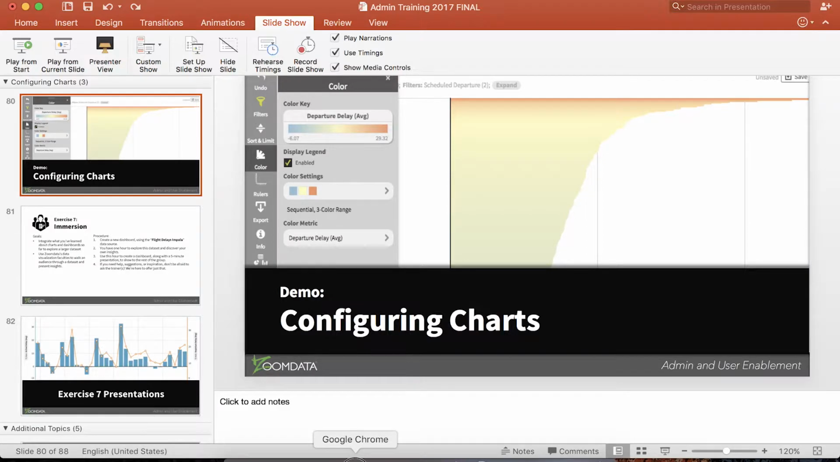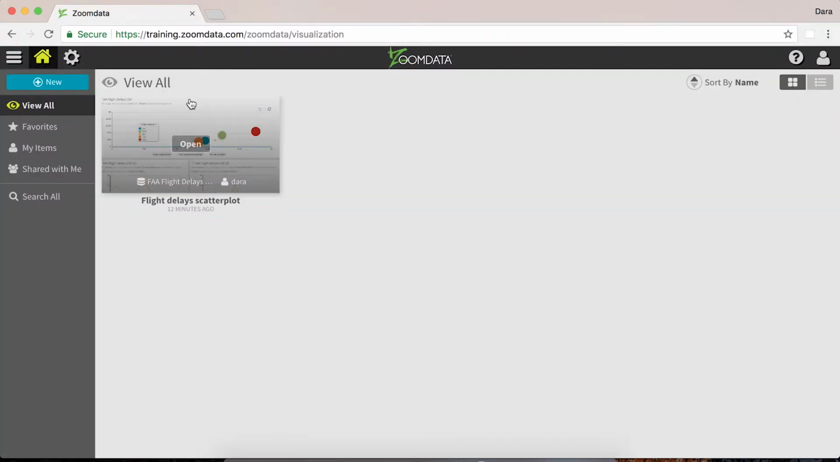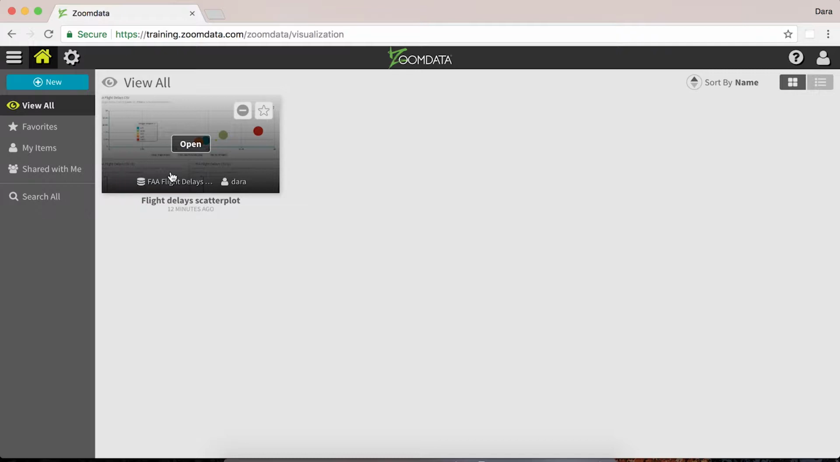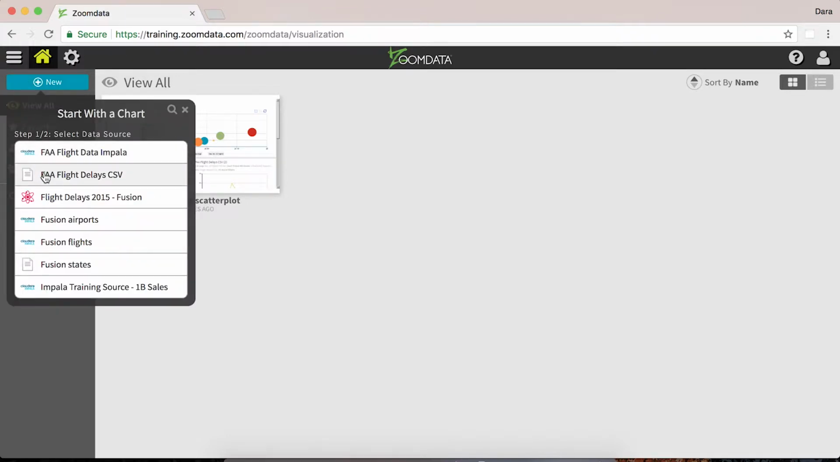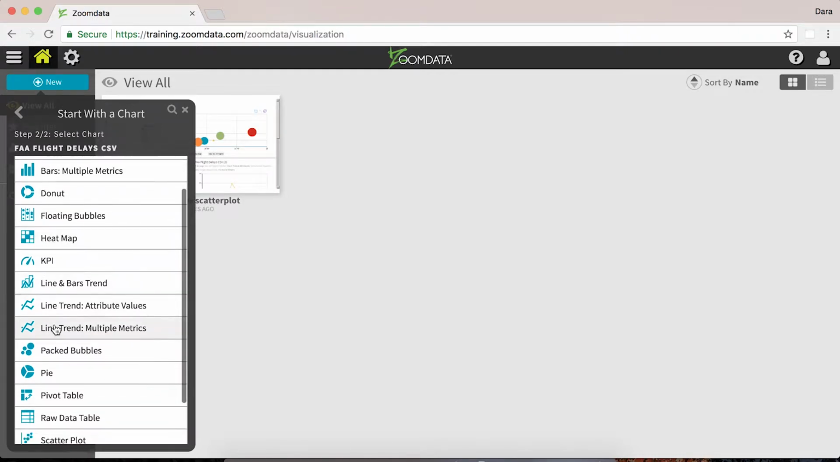So I'm just going to jump into our Zoom data instance. Remember this flight delays dashboard we had from the dashboarding video? We're going to leave that for now, and instead we're going to create a whole new dashboard. So I'm going to use this button method. Remember, you can also create a new dashboard through the hamburger menu. We're going to make it with the flight delays CSV file. And now I'm going to make a multimetric line chart for this one.